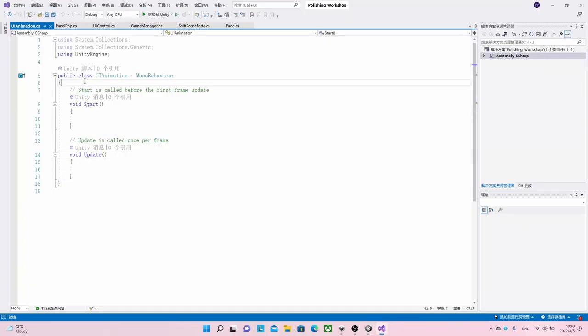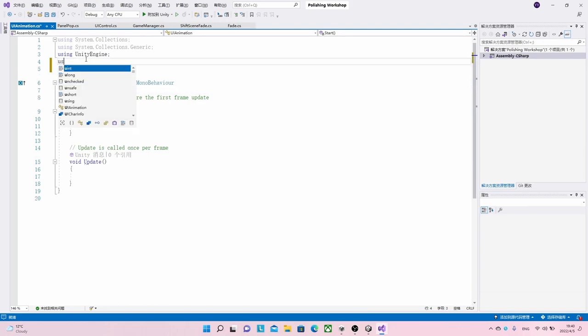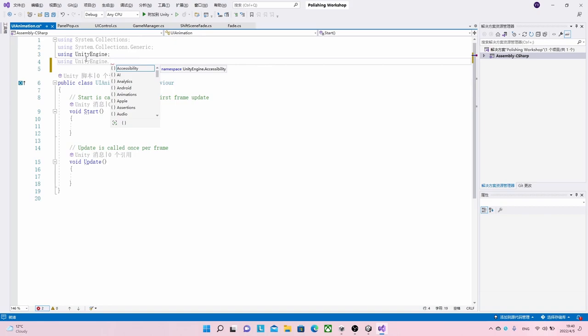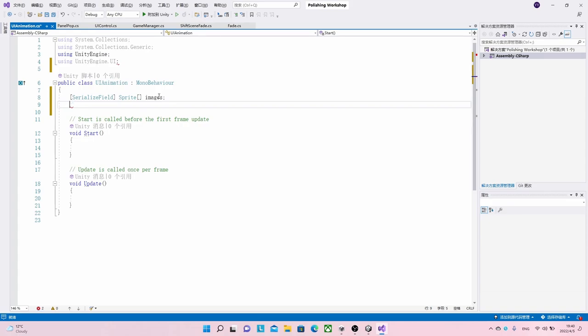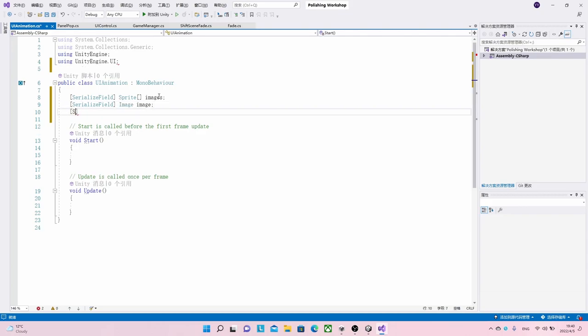Yeah, UIAnimation. So we also need using UnityEngine.UI. So basically, what we'll do is we have a serialized field and have a sprite array. Also, we have an image, and we also need an FPS. Basically, it means how many pictures we want to play for each second. I want to play 2 pictures in each second. So I think this should be an ideal number in my actual testing.